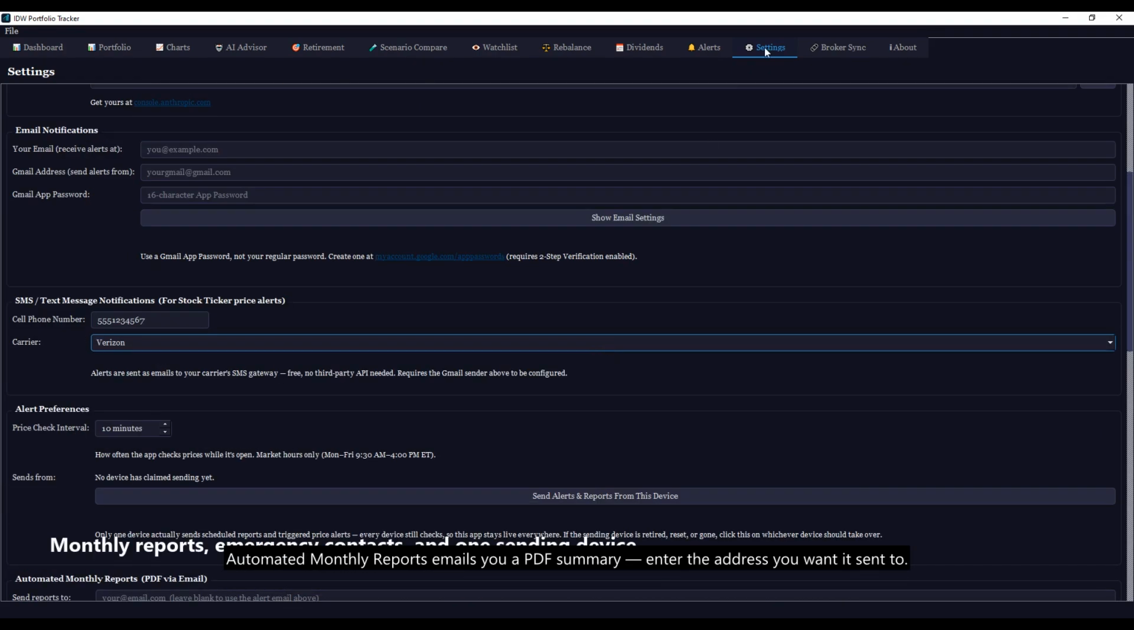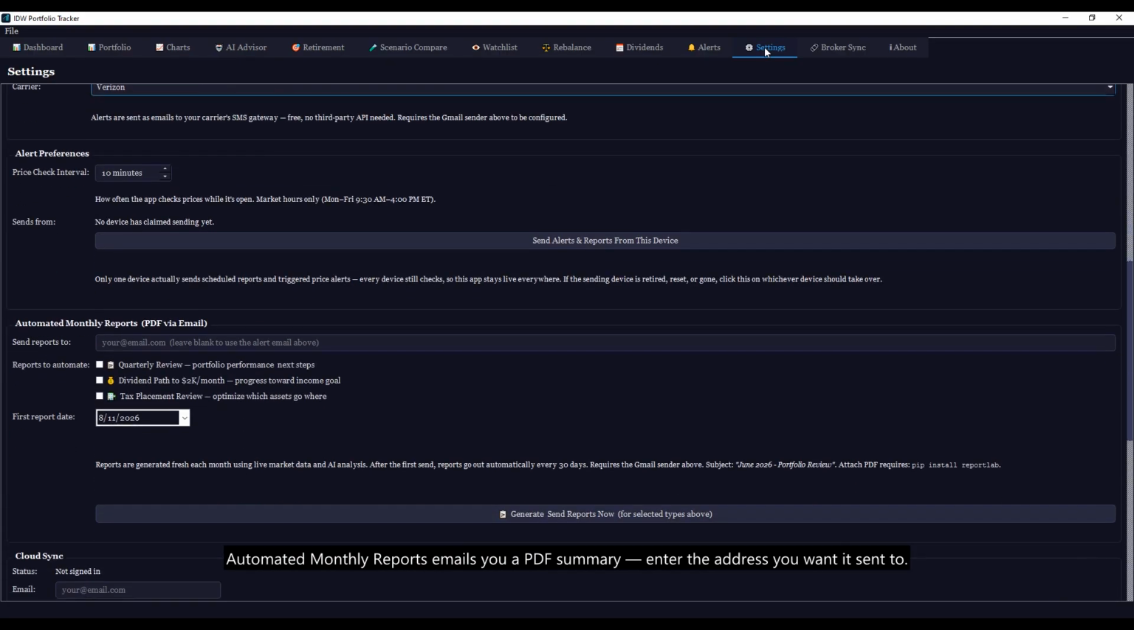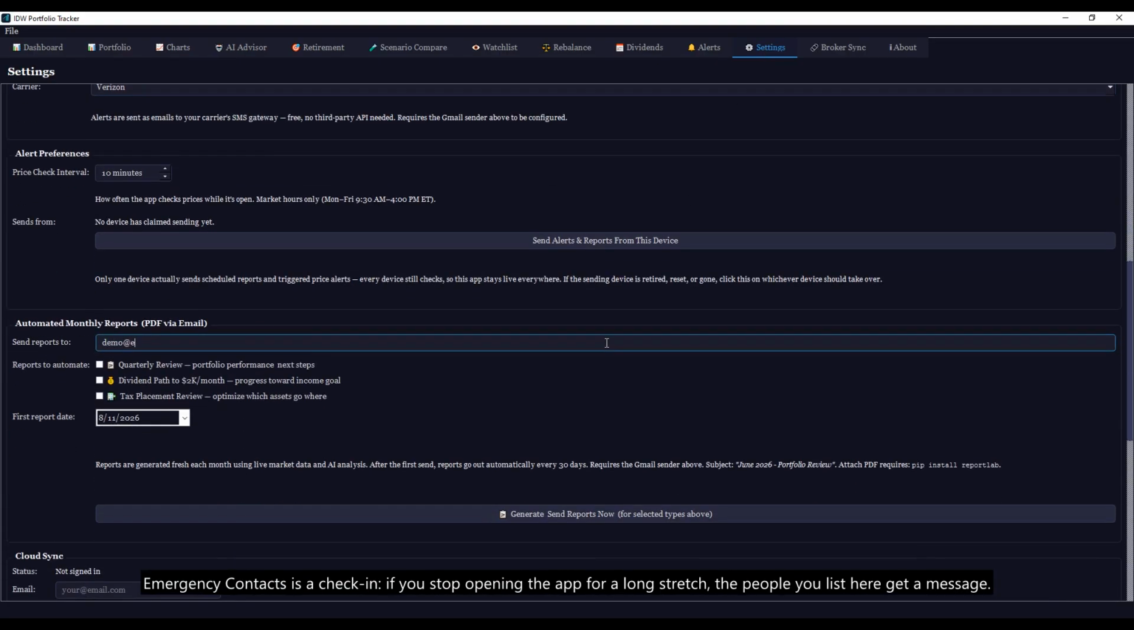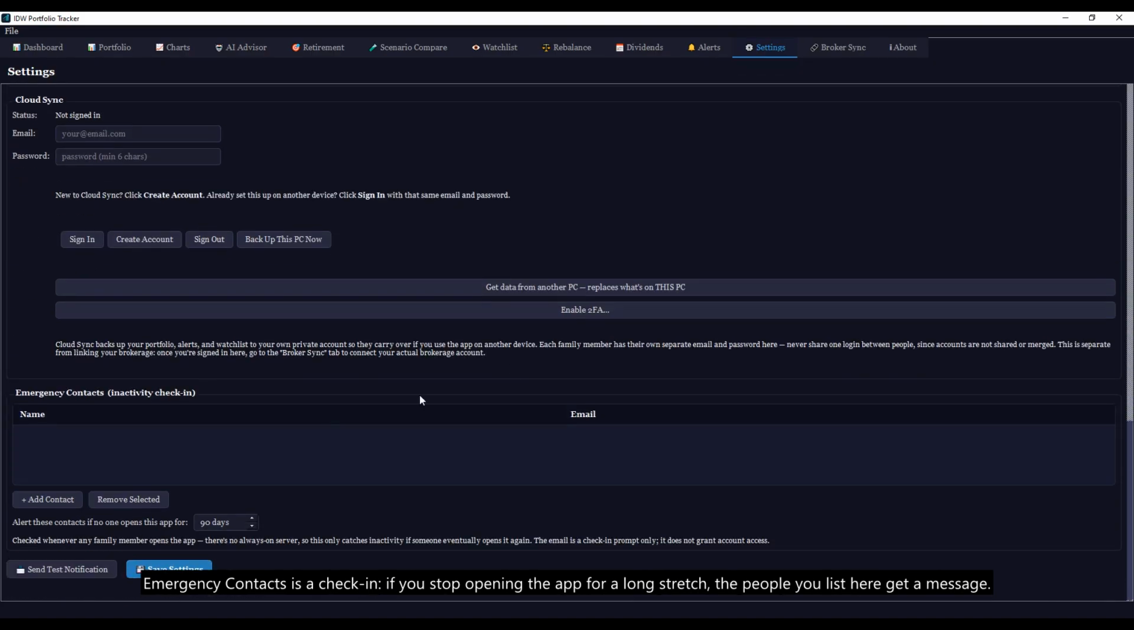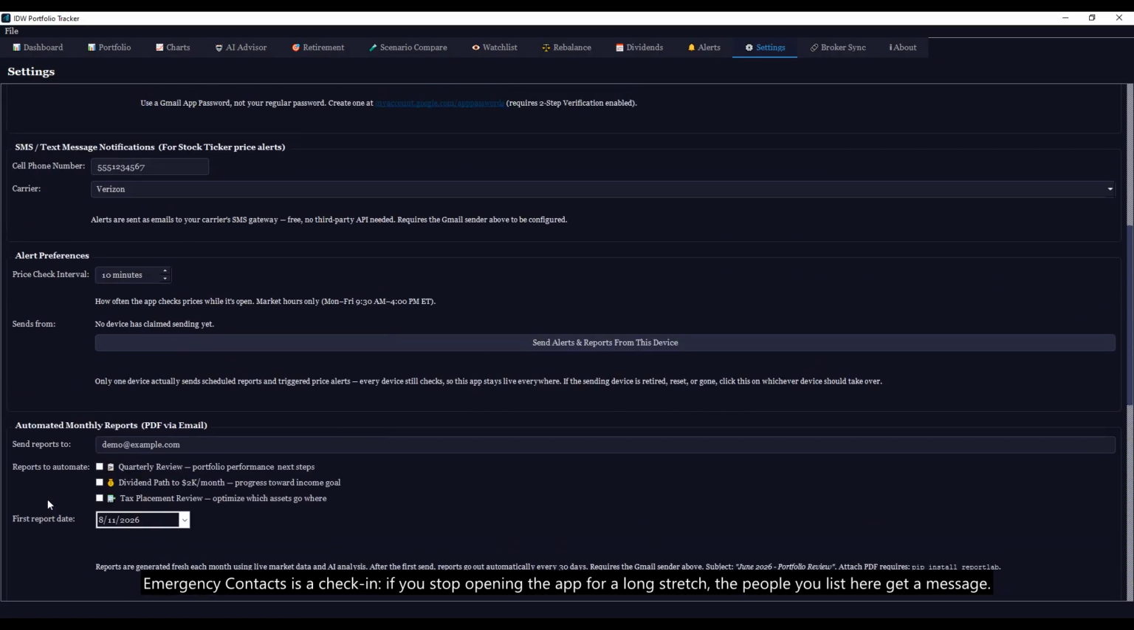Automated monthly reports emails you a PDF summary. Enter the address you want it sent to. Emergency contacts is a check-in. If you stop opening the app for a long stretch, the people you list here get a message. Add a name and an email for each one.